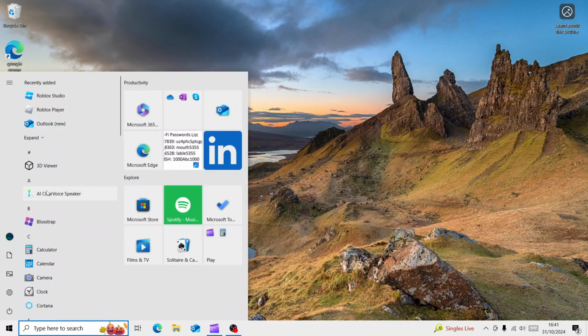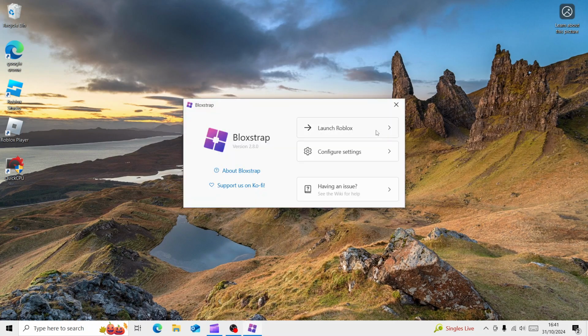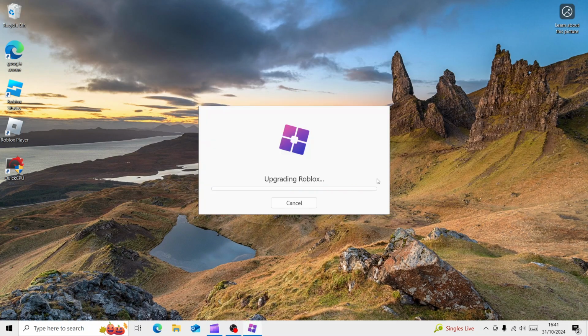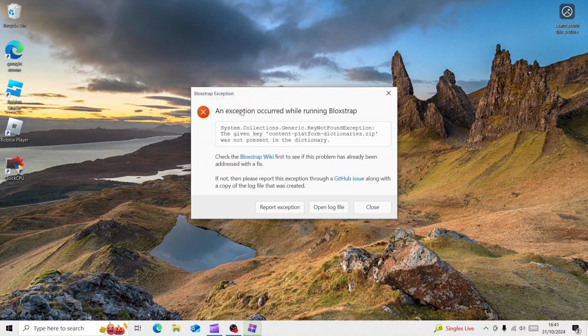How to fix Bloxstrap not working. So when opening Bloxstrap, you'll see it upgrading Roblox and configuring Roblox, and then you would get one ridiculous error after configuring Roblox: an exception occurred while running Bloxstrap. System.Collections.Generic.KeyNotFoundException: the given key, content platform dictionaries.zip, was not present in the dictionary. This is an error.